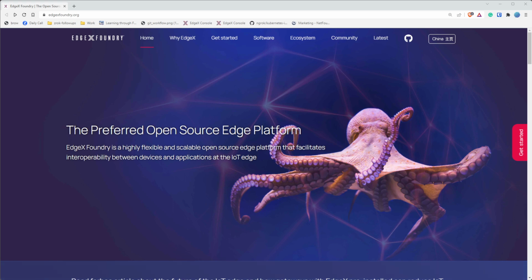We're adding OpenZiti to the EdgeX Foundry IoT platform. If you're not familiar with it, you can check them out. Pretty cool little project, used by lots of people, doing lots of interesting things.